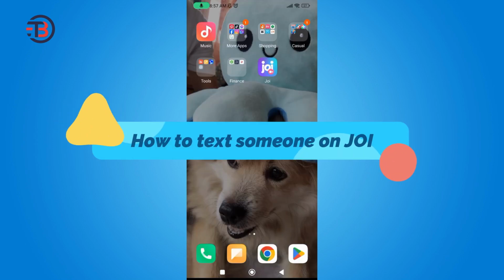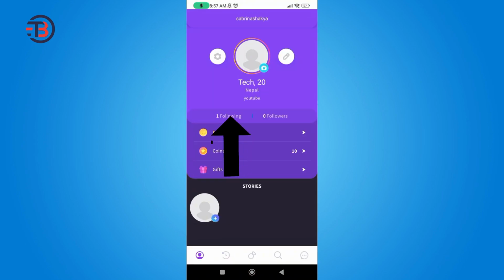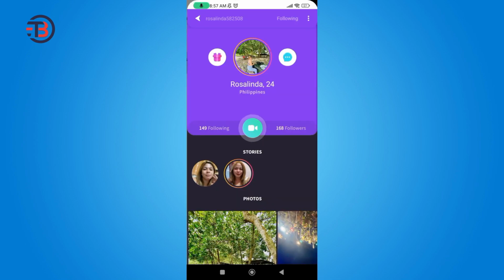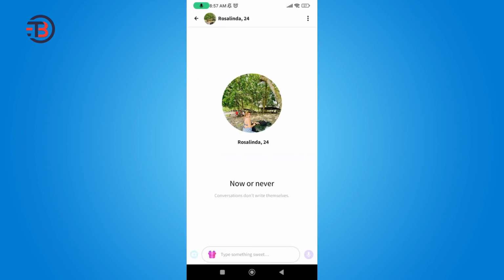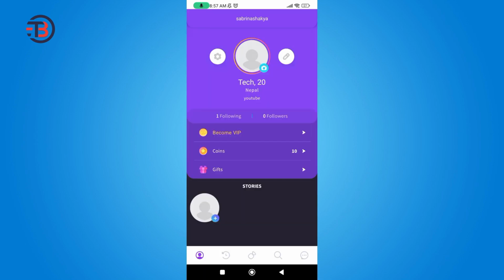How to text someone on Joy. So let's get started. Begin by launching Joy application. Now tap on the following option. Select the person that you'd like to send text message. Tap on the chat icon. Now tap on the message box at the bottom of your screen. Enter a text and then tap on the send button. And this is how you can text someone on Joy.